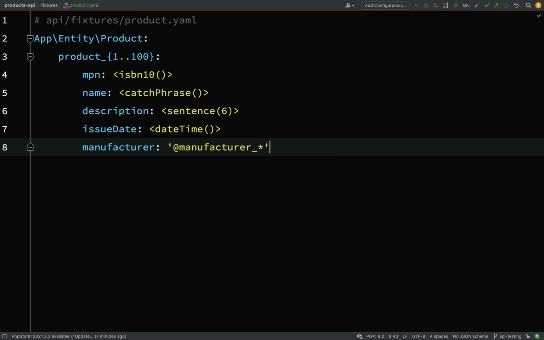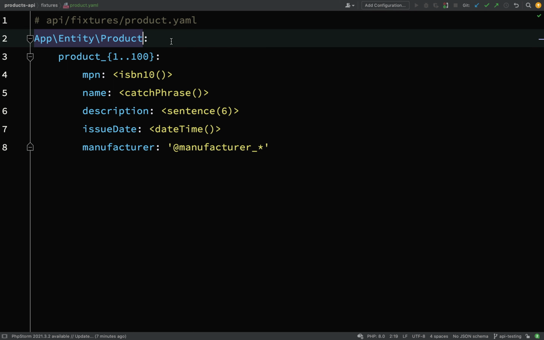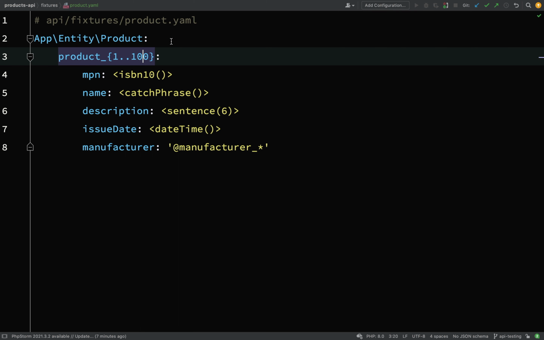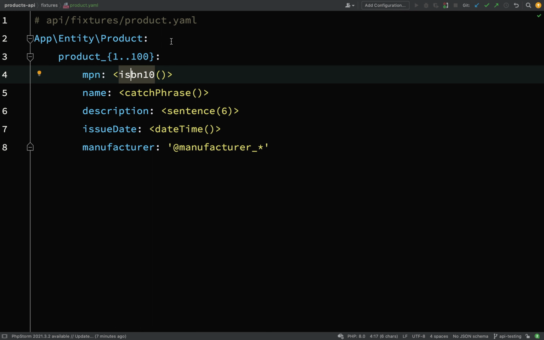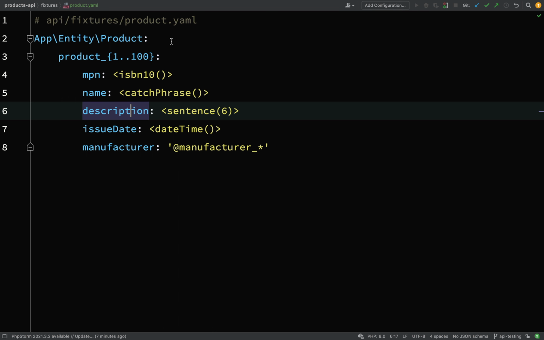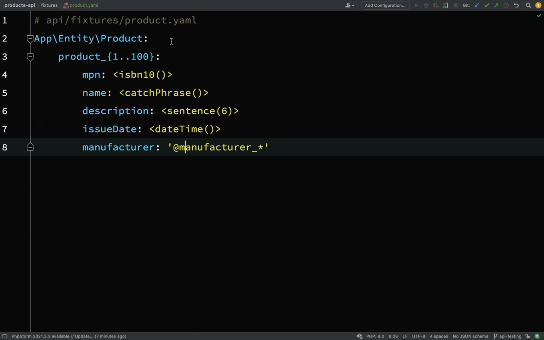Okay, so let me just talk you through this. It's the same as what we did for the manufacturer. So again, our entity is the product, and then we're going to create 100 this time. So what this is, we're creating products from number 1 to 100. MPN, I've just used ISBN because that's probably the closest thing I can think of, as there's no special item in Faker in order to generate MPN, so I'm just using that. Name, I've just gone with catchphrase. These things aren't really that important. Description, just creating a sentence made up of 6 words. Issue date, again using a date time.